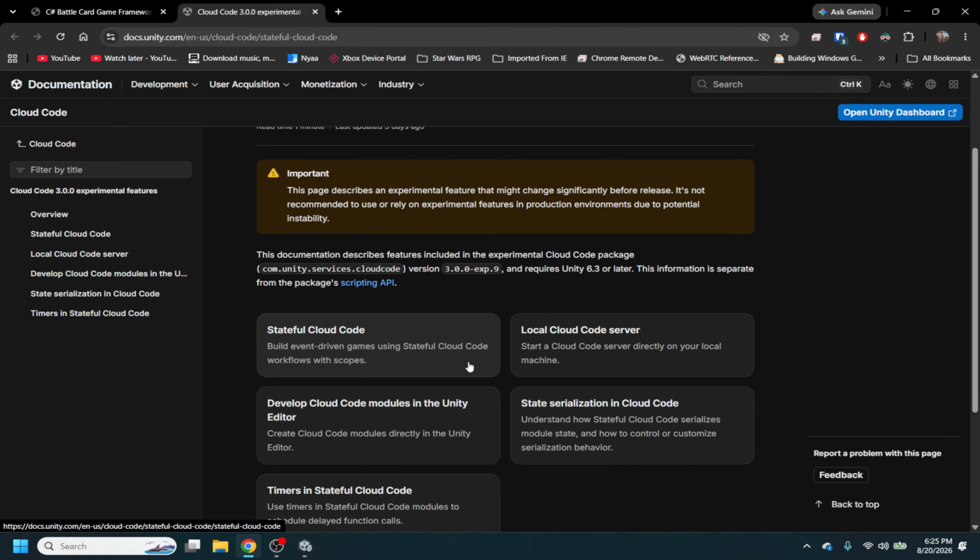There's a new way of actually creating your Cloud Code modules now. Before you had to create a whole separate solution within your project. Now the deployment will handle all of that for you. So you just create it directly in the editor and your files will live in the same project as everything else. State serialization in the cloud. Yep, we will cover that.